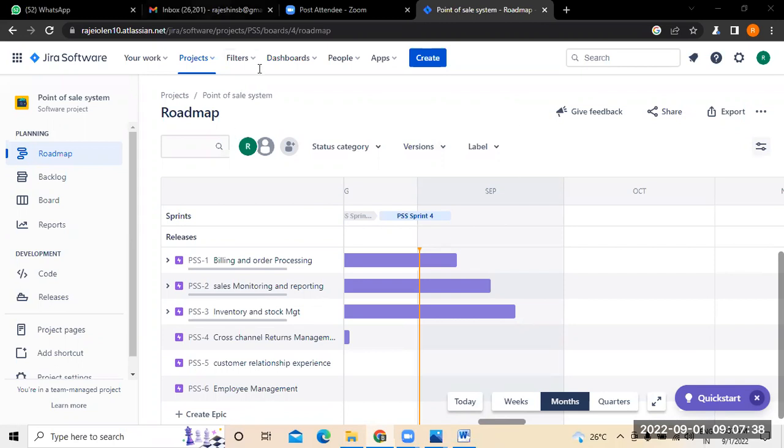Manik, are you there? Raj, we can close it. Yeah, I can close it, right? Yeah, I'm ending the session, right? Okay. Thank you. One minute. I think there is a problem from my side.